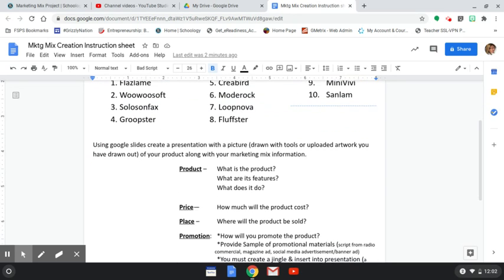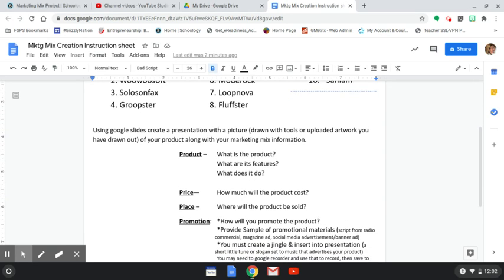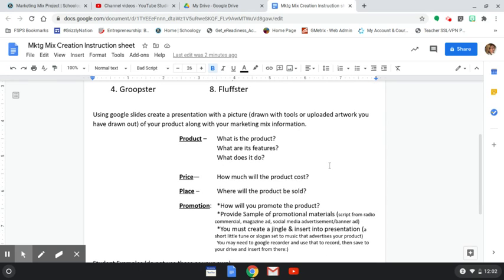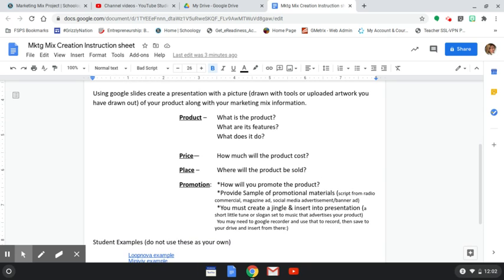Now you're going to have to tell us using a Google slide presentation what the product is, what it does, what it offers a customer, and what the price is going to be of it. You might tell us why you picked that price. If there's nothing else out there like that, I guess it's pretty much free reign what you're going to charge for it. But be realistic.